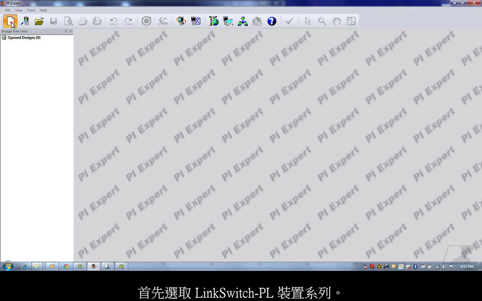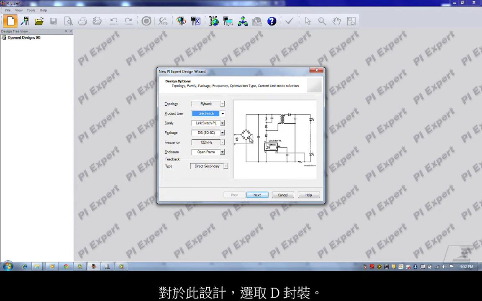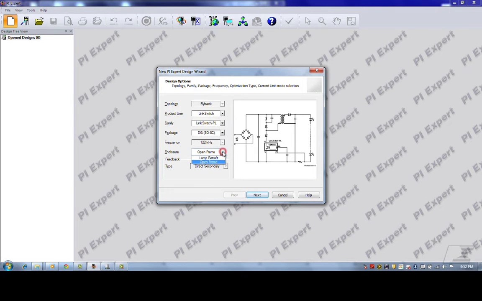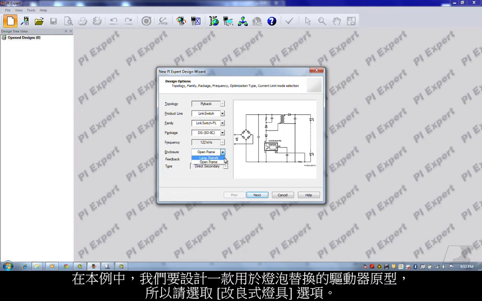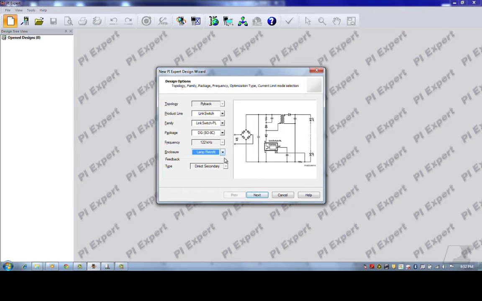Let's start off by selecting the LinkSwitch-PL family of devices. Let's select the D package for this design. The enclosure is a way of specifying the thermal environment of the power supply. In this case, we want to design a driver for a lamp replacement prototype. So let's select the lamp retrofit selection. For other designs which may offer more forgiving airflow, you should select the open frame selection instead.